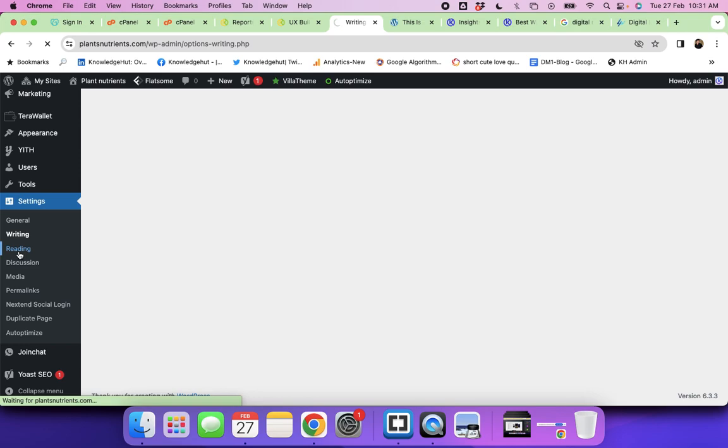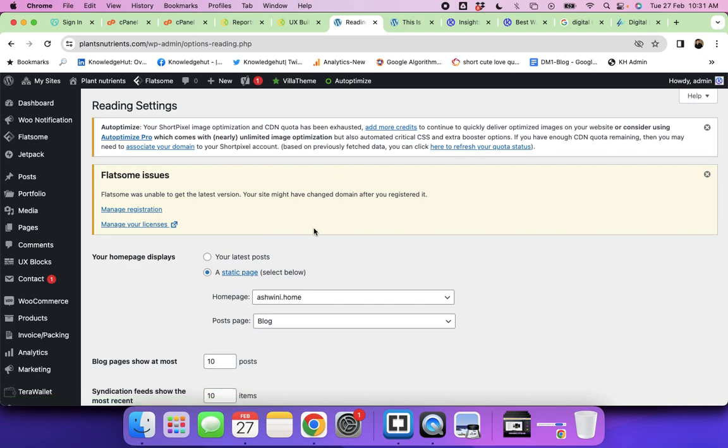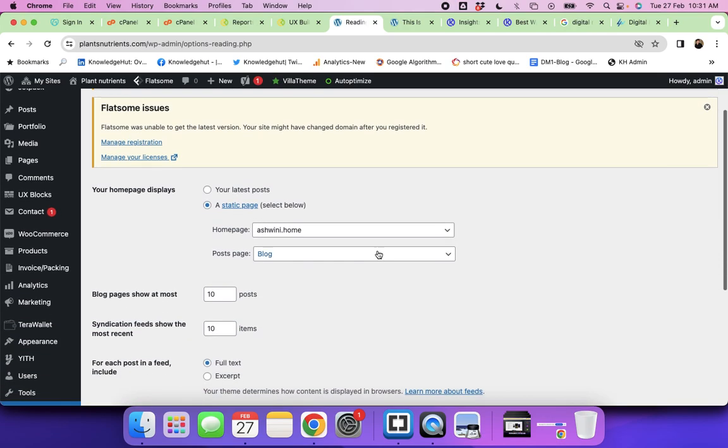And there are a few more settings here in the reading. We can block it to the search engines. If you don't want the website to be crawled by search engines, you can manage that here.